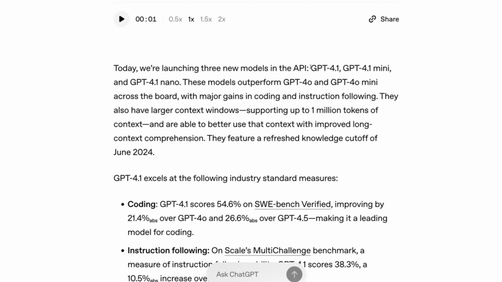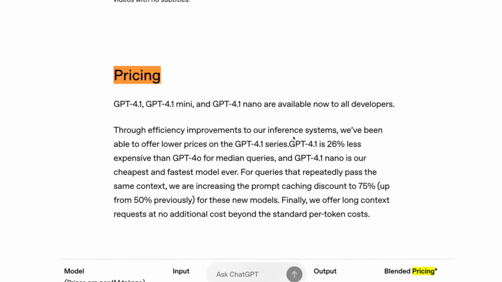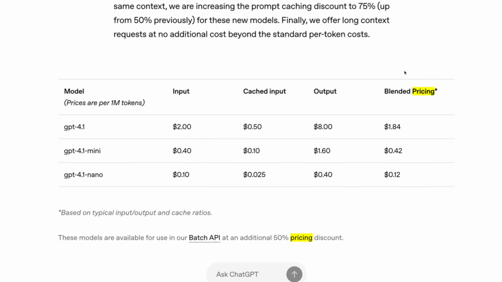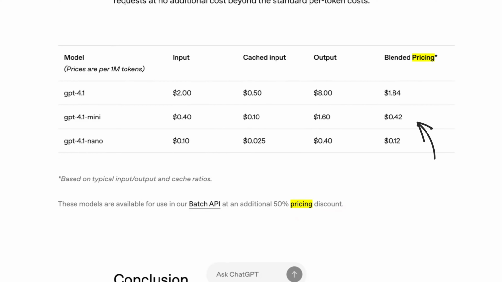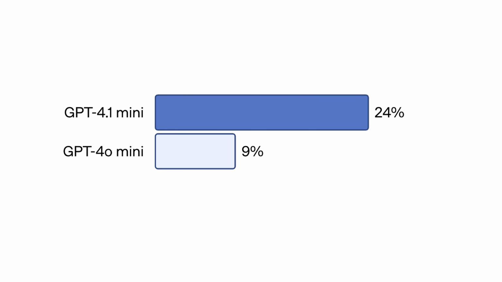But that's not all. This release introduces two brand new siblings, GPT 4.1 Mini and GPT 4.1 Nano. And these two models, especially Nano, are game changers. GPT 4.1 is already cheaper than GPT 4.0, but Mini is only 42 cents per million tokens. And Nano just 12 cents. That's OpenAI's fastest and cheapest model ever. And it still beats GPT 4.0 Mini on coding benchmarks.